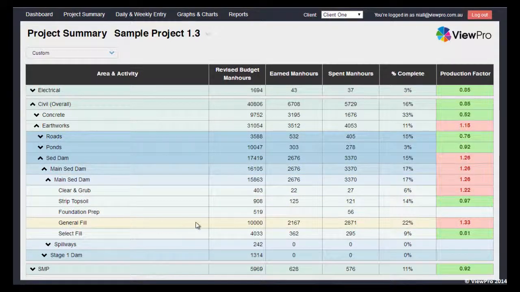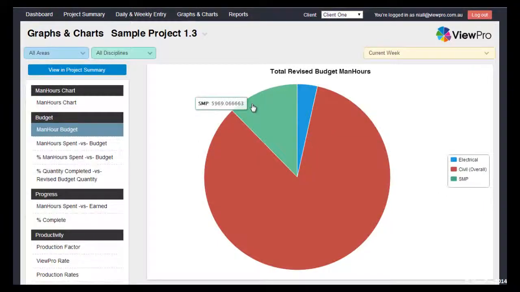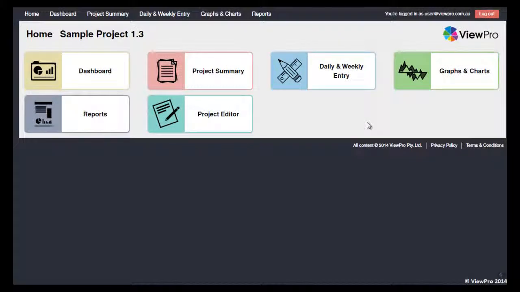Take this example. Here we see that over 690 man-hours have been lost with only 22% of the task complete. Users can drill into further detail by clicking on any of the figures in the project summary. Depending on the value clicked, the user will be brought to a relevant graph or chart.